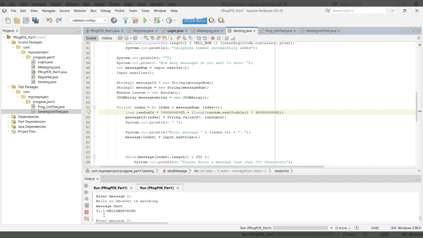Then colons, then the message number that will be shown here, then the first word and the last word. As you can see, hello and watching, and it makes sure that it is all in all caps. Now, enter message 2 will have the same thing. Are you today? You'll notice how today here also has a question mark.